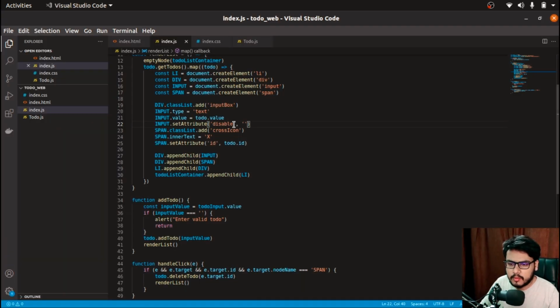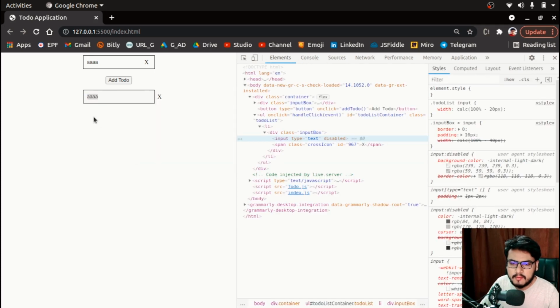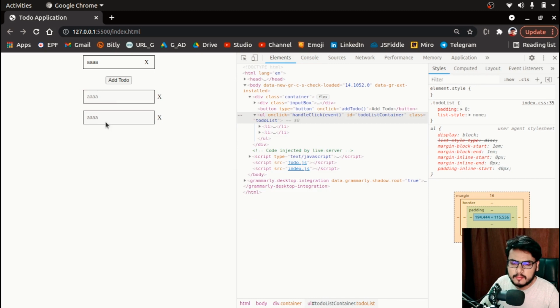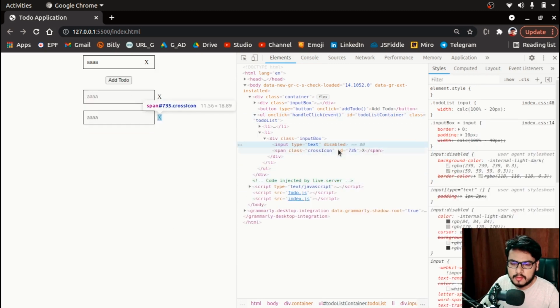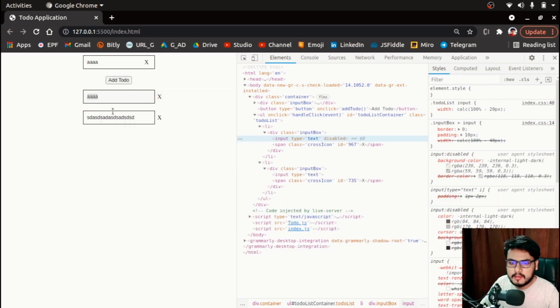I think the property is disabled. Yeah, so if we have a look at this input, it is disabled, right? And if I remove this disabled property, then this becomes editable. Since the disabled property is applied on this, it is not editable.